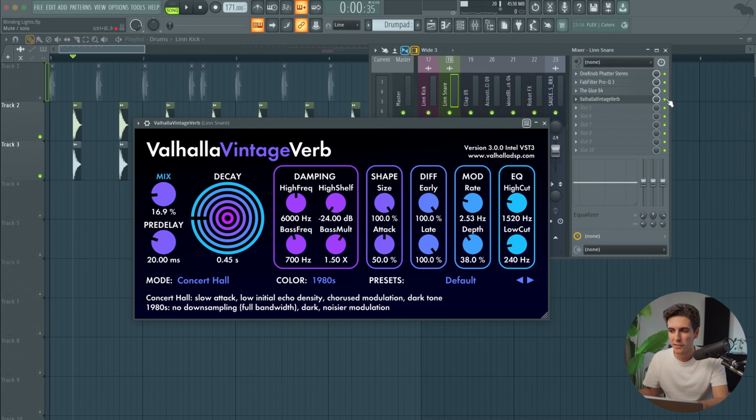So let me play you the snare without the reverb. Quite dry and dull, and now with. And this is a very 80s thing to do, just to make the snare sound a bit more atmospheric and alive.